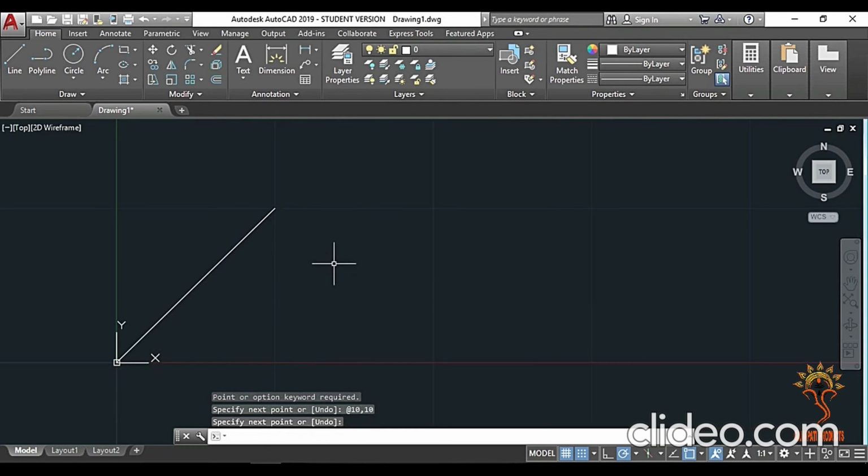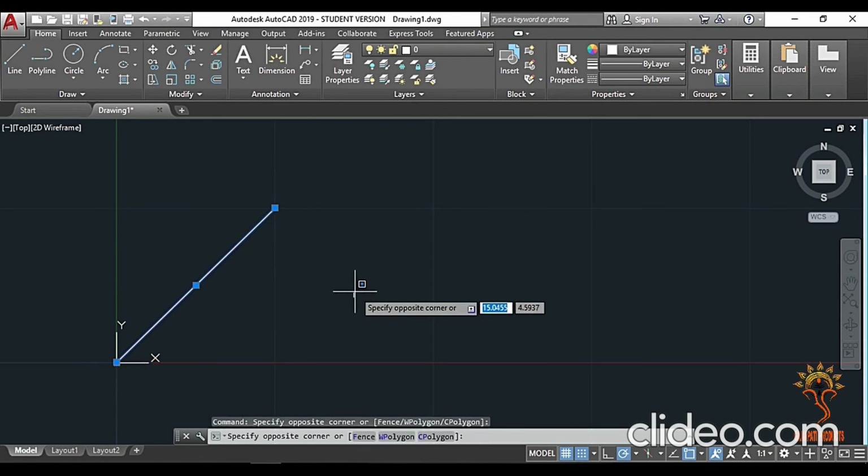Now you see we have the line, the first point, that is the origin point of value x axis 0 and y axis 0, whereas the second point we have the coordinates like 10, 10 for x and y axis respectively. Generally this type of input is called the absolute entry, where we start from the origin. But there are also other kinds of entries we'll discuss next. So let's clear this line.